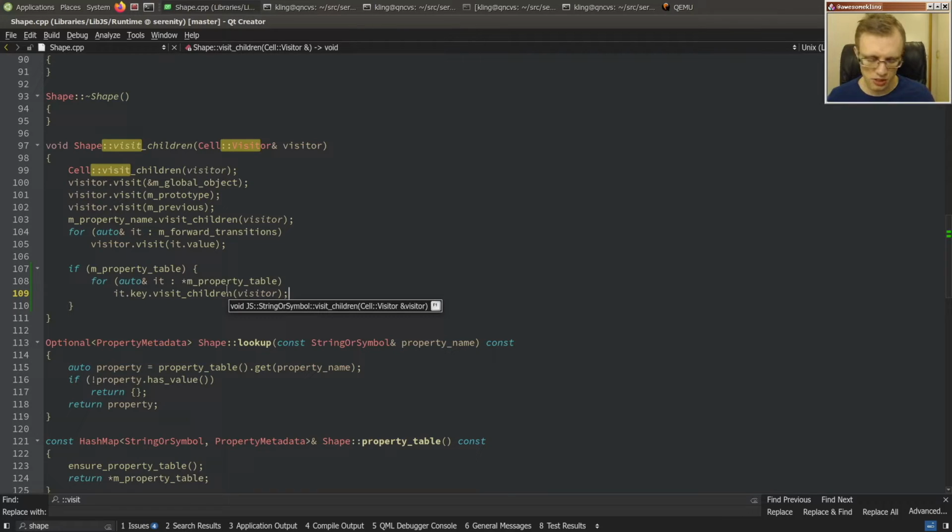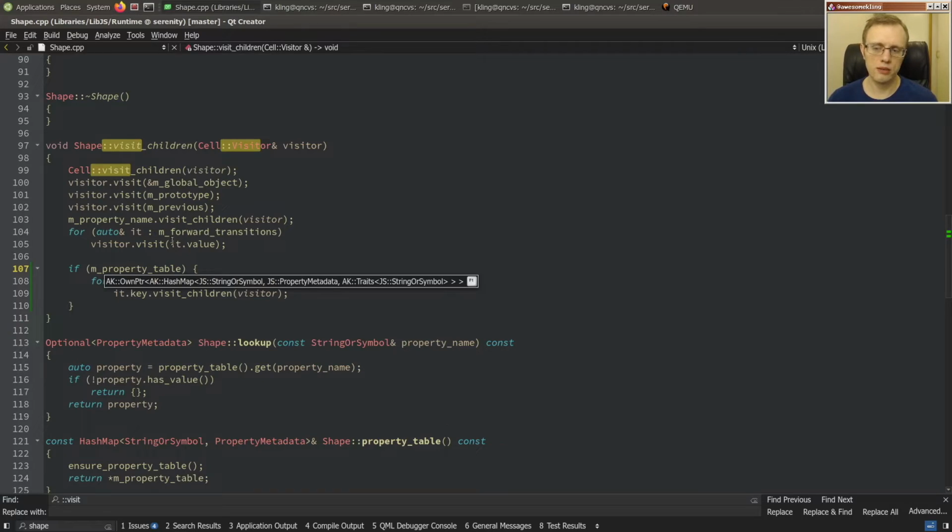So in an object shape, the property table maps from a property name to an offset in the object property storage, and the property name can be either a string or a symbol. And in case it is a symbol, because symbols are GC allocated, we have to mark it. But if we don't actually have a property table, we don't need to mark those symbols because they don't even exist. So we don't need to bring them into existence just so we can mark them.